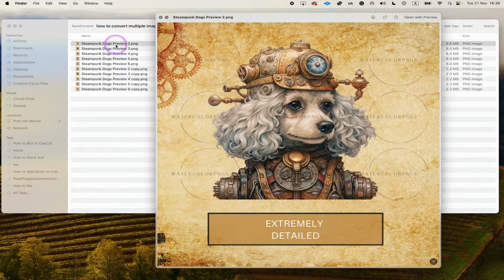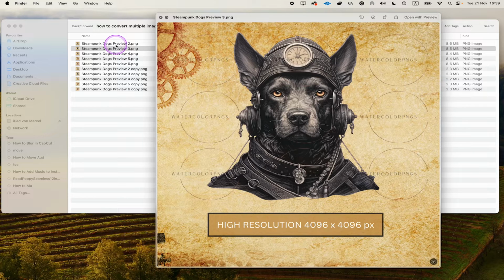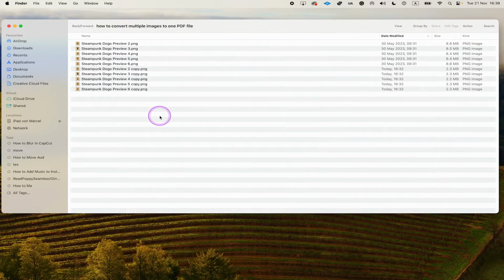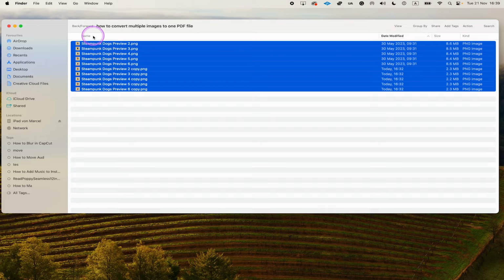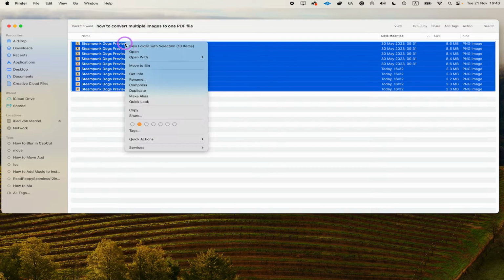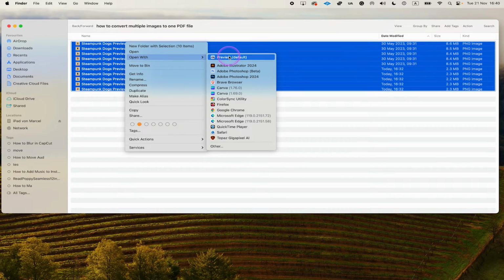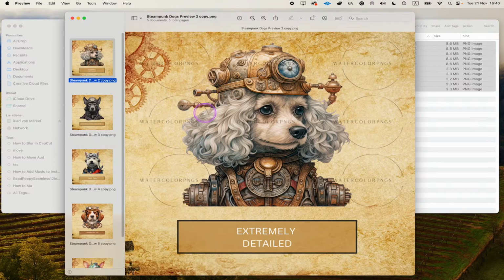In my case here, I would like to get these steampunk dogs converted into a single PDF. So the way to do that on a Mac is to left-click and then drag over all of the images that you would like to include in your PDF so that they are all highlighted in blue. And then you right-click, go to Open With, and then choose Preview. This will open up all of these images in Mac's native Preview app.